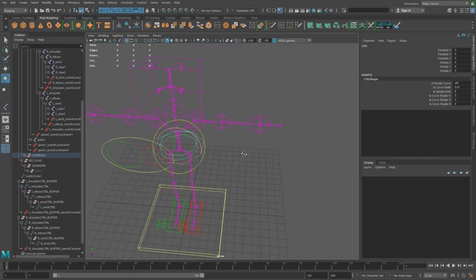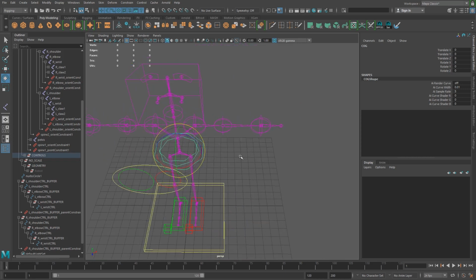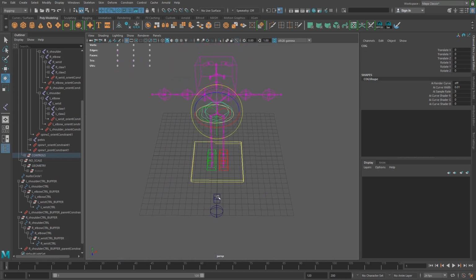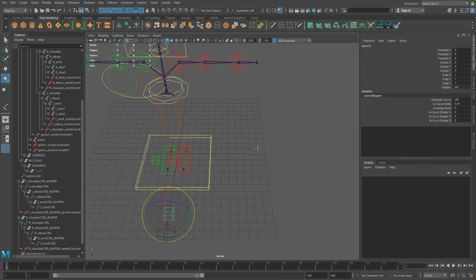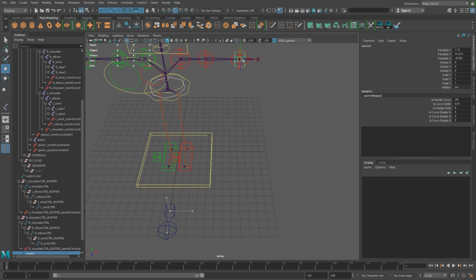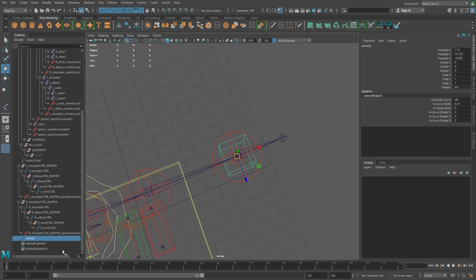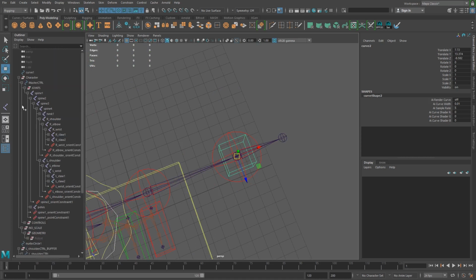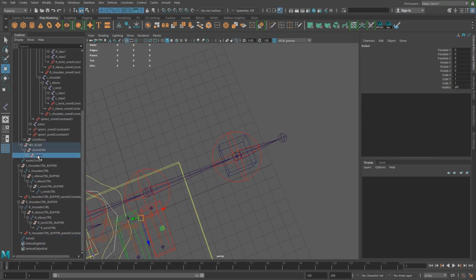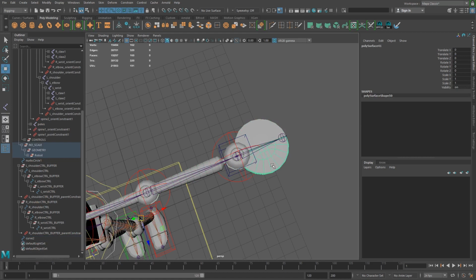Okay, so the next thing we got to do is the claw controls. For the claw controls, I like to use my curved box again. So duplicate a copy, snap it to that wrist joint. And what I'm going to do is actually bring back my robot here. So let's see, it's under geometry, show that.